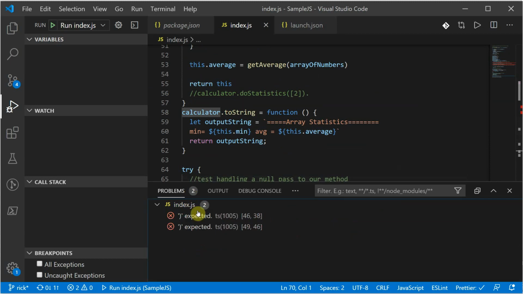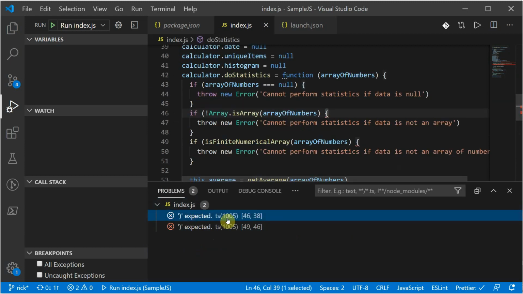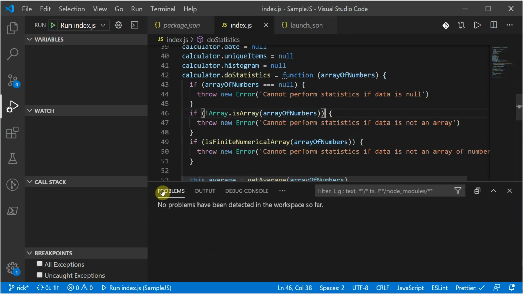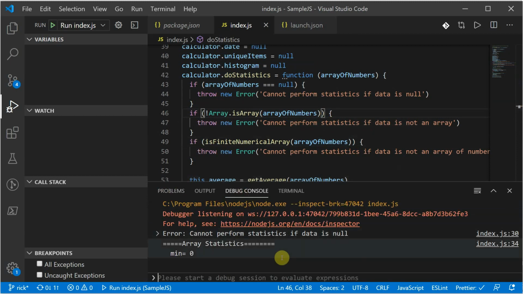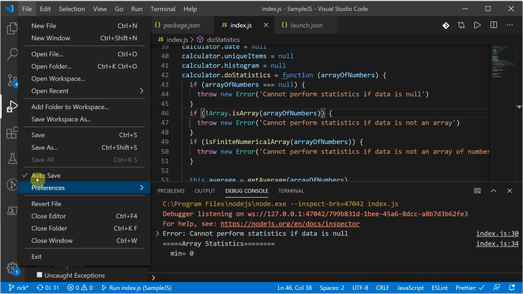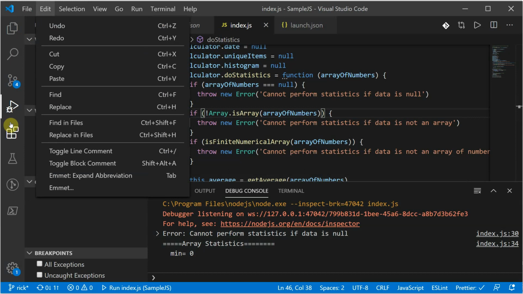We look at problems. Problems calling out 2 things, so this is nice. This is what we call static inspection. So it's saying there's a problem here. Okay, we're missing a parentheses. And we're missing a parentheses here. All right, so no problems detected. We should be good to go. Let's try running it. Oh, are we all autosave? Yes, we're in autosave.